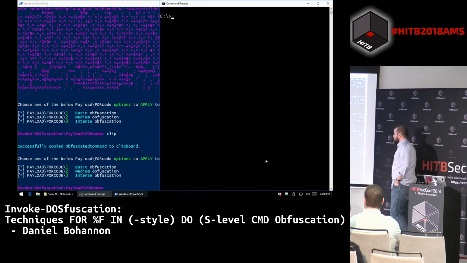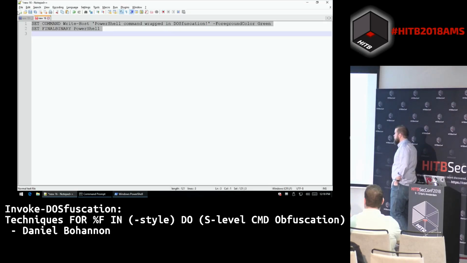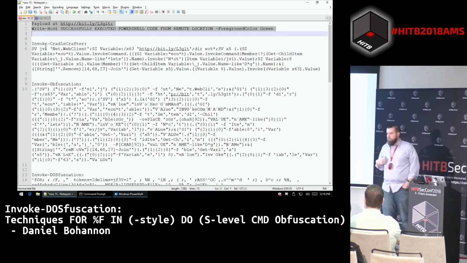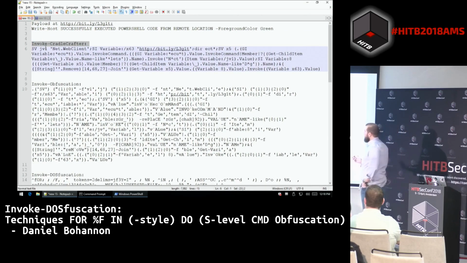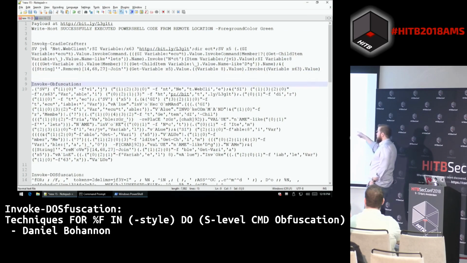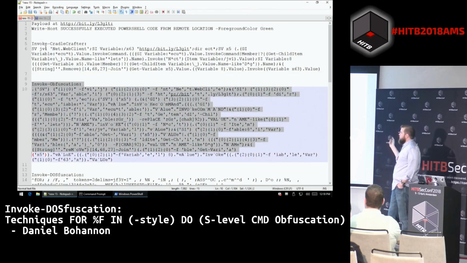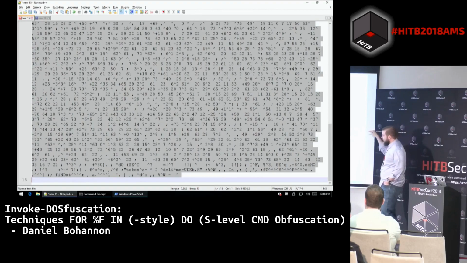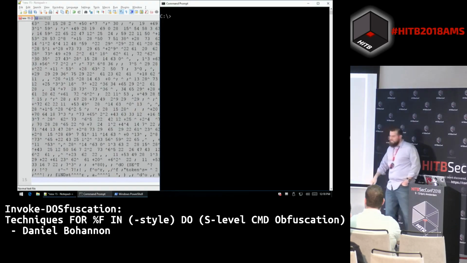And so as a fun finale, an exercise for myself was: what if I take a payload and host it on this bit.ly link, and I run it through all the obfuscation tools I've done so far. Invoke-CradleCrafter will produce this obfuscated cradle. I then take that output, put it into Invoke-Obfuscation, and do a round of token layer obfuscation, which I then put as input in Invoke-DOSfuscation, which produces this command.